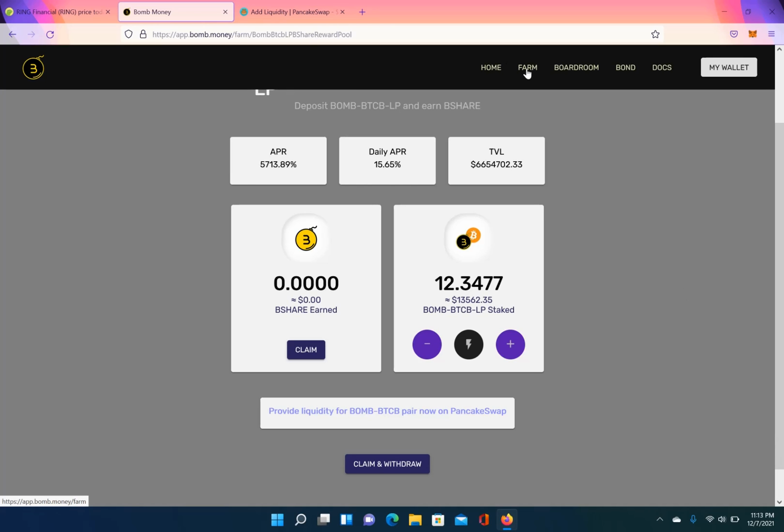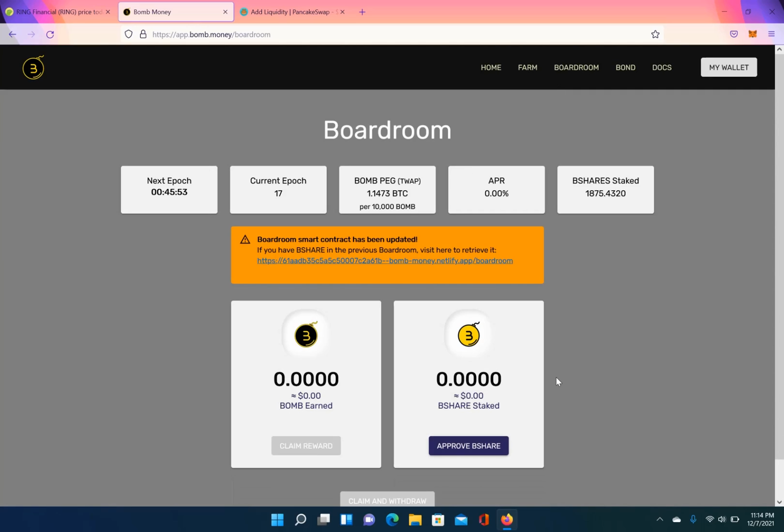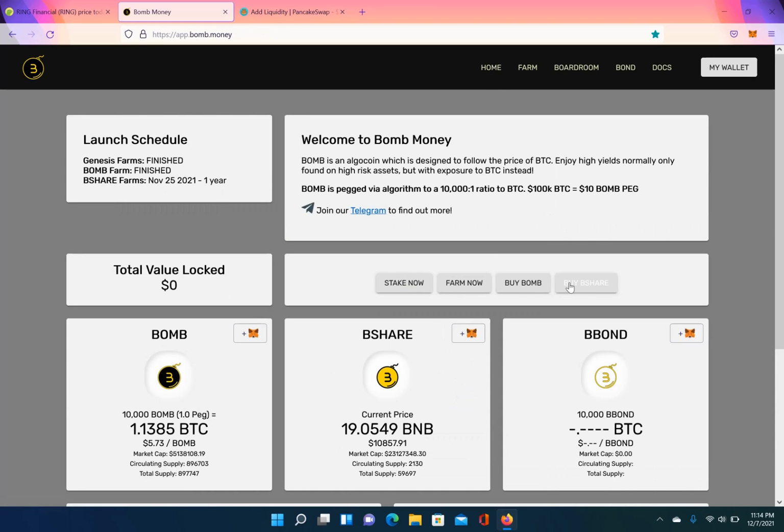Now, the process I just showed you is the same for B-share BNB. For the boardroom, all you have to do is just buy B-share tokens and then just stake them. And again, the tab for that is right here. Buy B-share. It's going to take you straight to PancakeSwap. Then it's going to have a little box pop up. You check that box and it's going to add the B-share token to PancakeSwap.